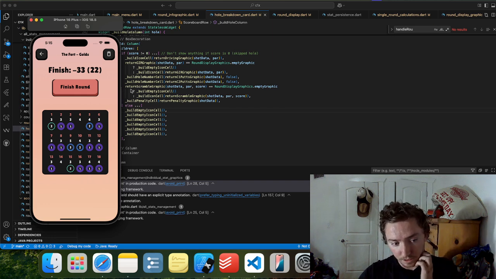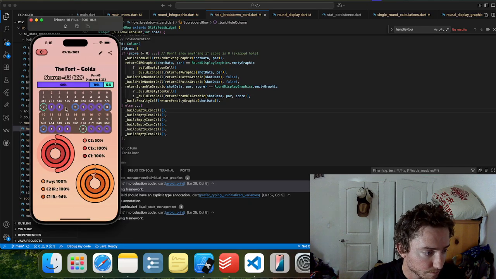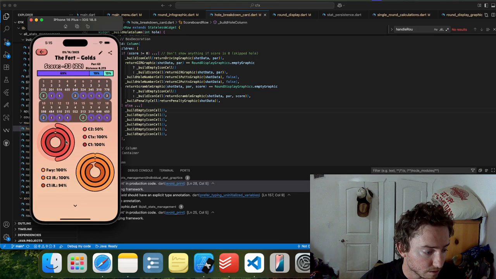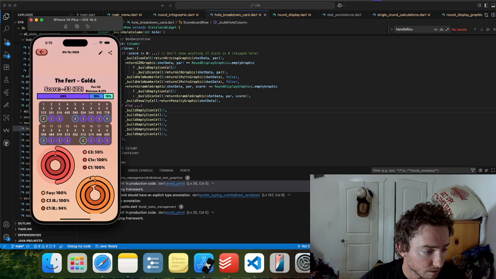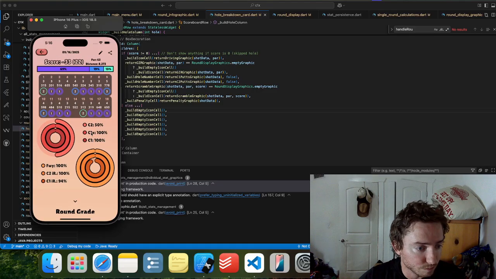22. The par is what? 63 minus 8, so 55. So yep, finish round. Perfect. C2 stats, fairway stats is pretty much perfect round grade. Again, as it probably should be.